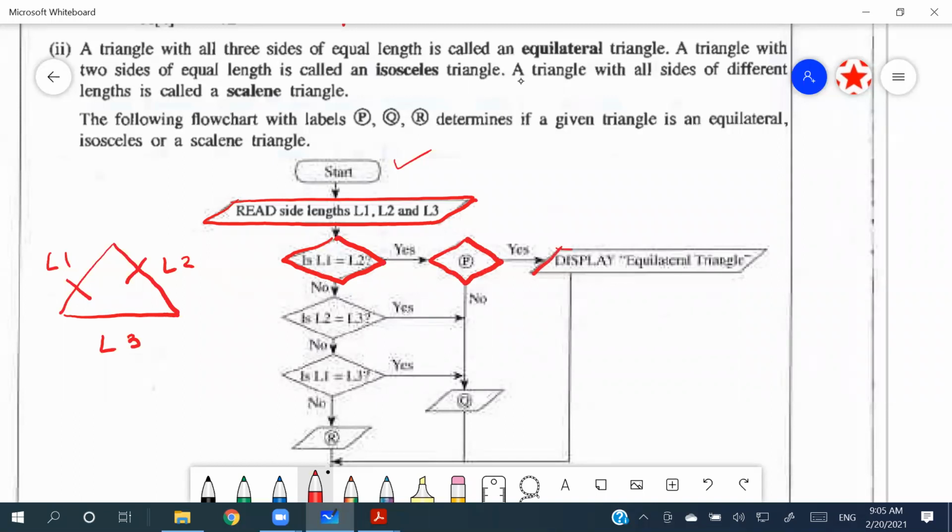And if it is yes, it's going to display it's an equilateral triangle. So that means all three are equal. So then you can ask the question right over here. Since they're asking whether L1 is equals to L2, now there can be two ways that you can write it. Is L1 equals L3? That will be one of the questions. Or you can ask, is L2 equals L3?